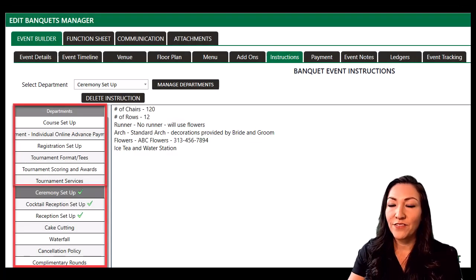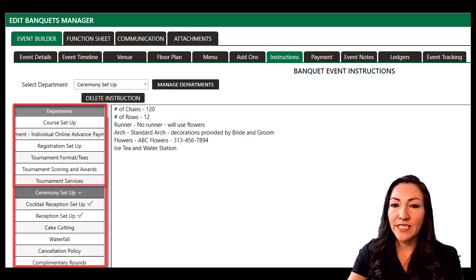Now, the other nice feature to this is you can order the display for department instructions by event type. And what I mean by that is here in this example, you can see that we put our tournament section, if you will, at the top, and then more of our events wedding section here on the bottom. So you can go ahead and choose the display order in which you see this and group them accordingly. So you have really easy view and access to these.